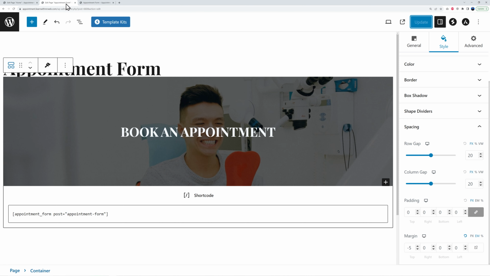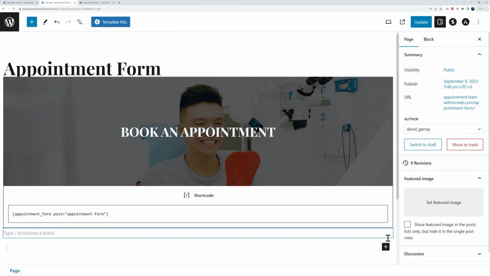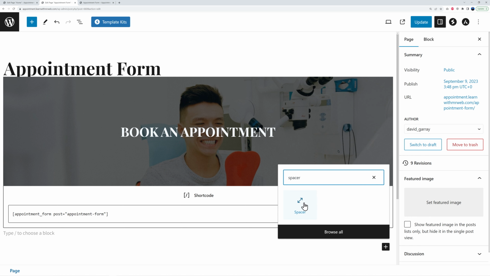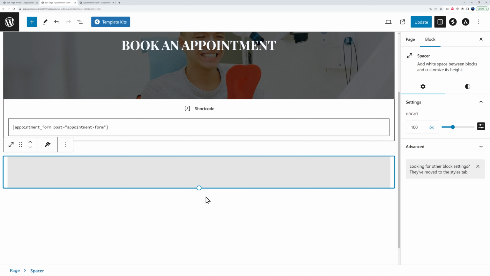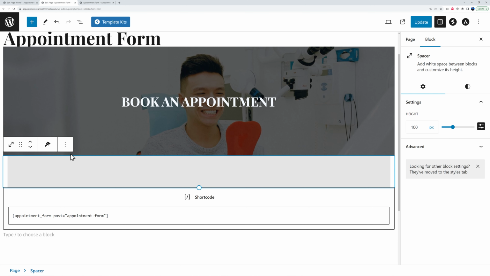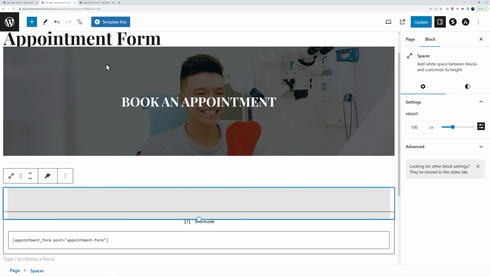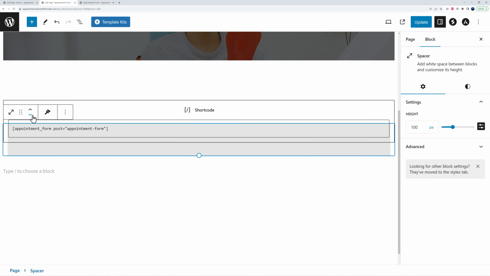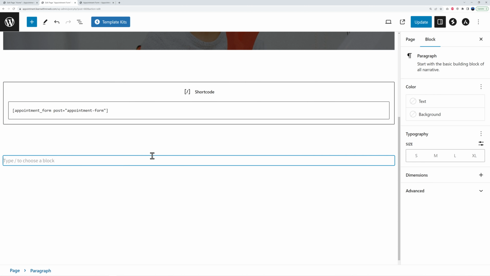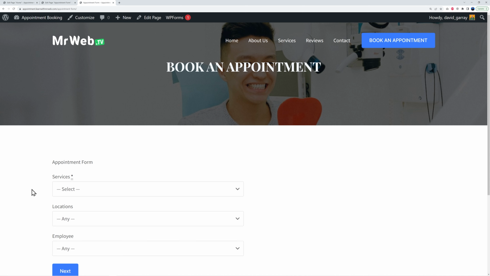Clearly we need a bit of breathing space on top here and at the bottom of our form. So let's do this. We're going to add a spacer. So here at the bottom, click on the plus sign. Find the spacer. There it is. Click on this. This is our spacer. So we're going to move this one up, so this one goes on top. And now we're going to duplicate this. The second one will go at the bottom, just like this. One on top of our shortcode, one at the bottom of the shortcode. Click update, and let's refresh.